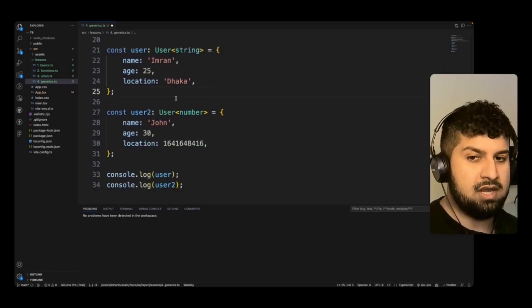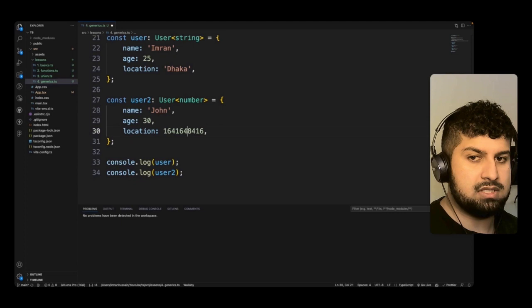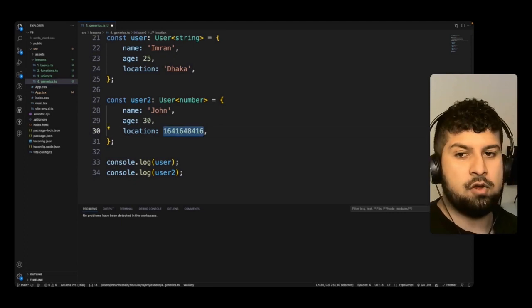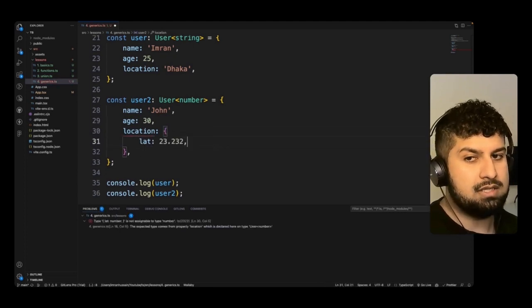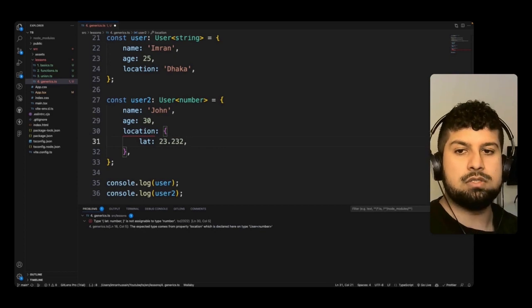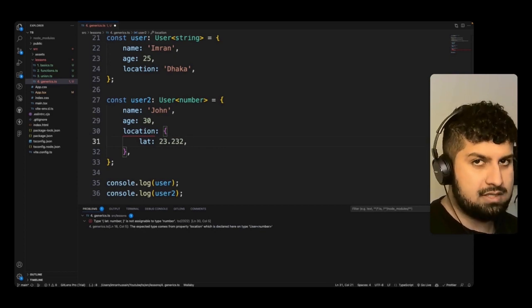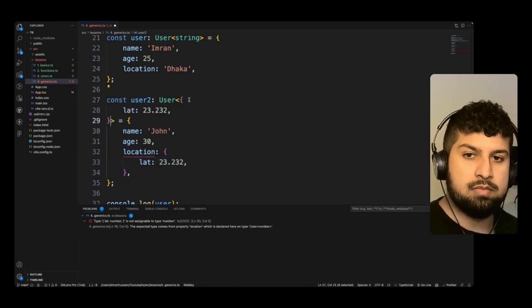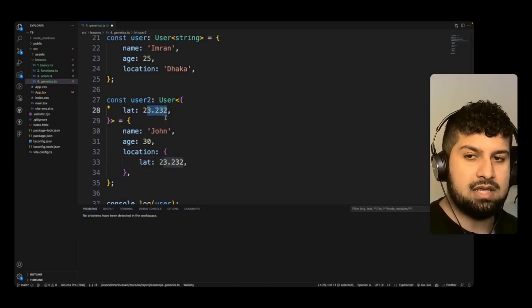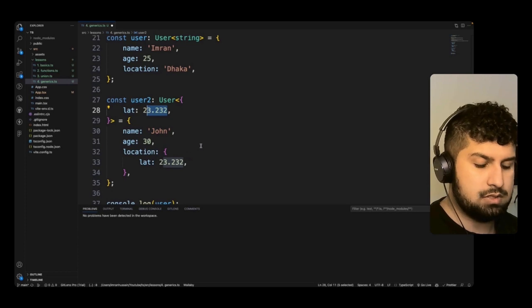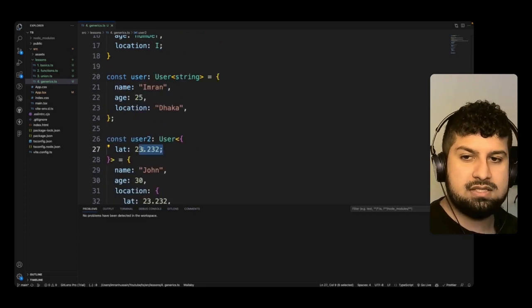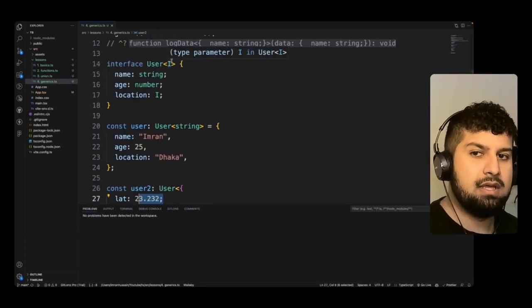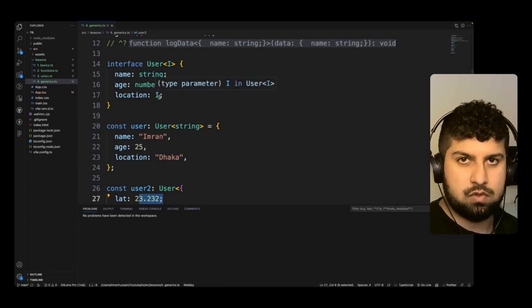So that is generics. What I also want to do is change this so that we have an object, and this object is of lat 23.232. So now to fix this, what you would do is literally copy this. Instead of number, you pass this in, but this is now the exact type in here. So if I save, this is the value being passed into I, and then I is attaching itself to location.